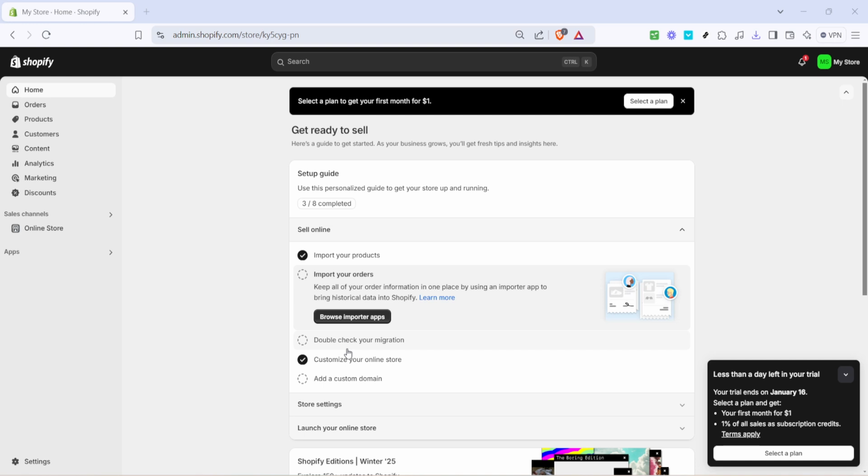First things first, you'll need to go to your Shopify admin page. If you're not already logged in, make sure to sign in with your credentials. Once you're logged in, you'll find yourself at the home page of your store's admin dashboard. This is the central hub where you can manage everything related to your Shopify store, from viewing orders and customer data to managing products and settings.